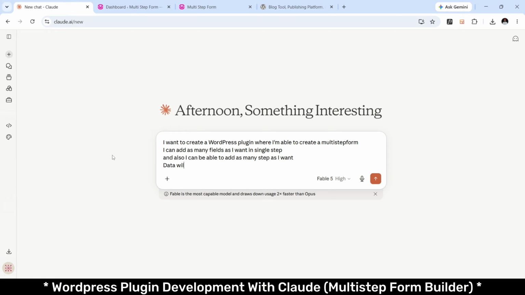Second thing: the data will be saved in the admin panel, and I can also delete the record. So we have clarified that we want to create a WordPress plugin for a multi-step form, with as many fields as we want in a single step and as many steps as we want, and the data will be saved in the admin panel.